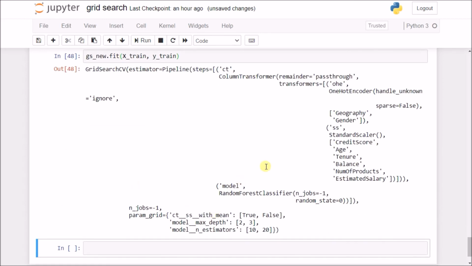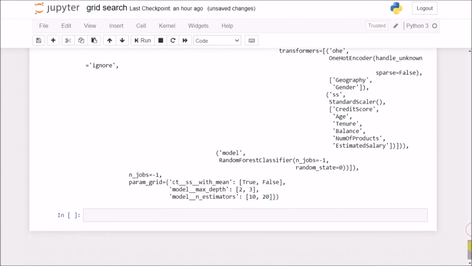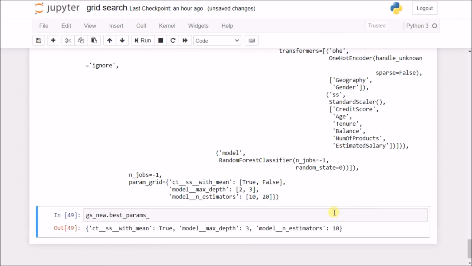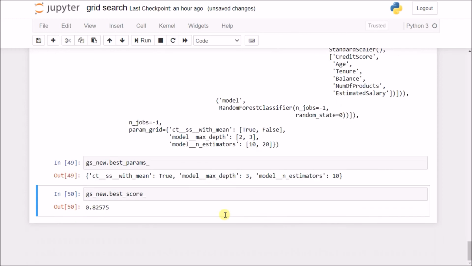So it has tried all the possible combinations, and how many has it tried? Well, 2 times 2 times 2, so 8 different models it has created behind the scenes. And if I check gs_new.best_params_, it will give me the best params: with_mean True, max depth of 3, and n_estimators as 10. Okay, so these are my best params, and I can also check my gs_new.best_score_, which is 82.575 upon the training set.